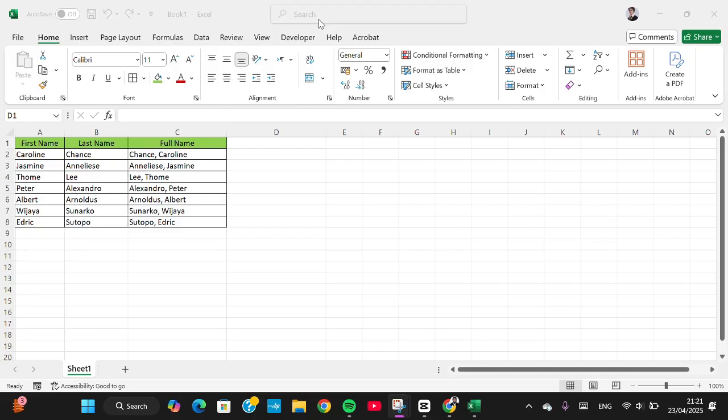Here I have prepared my data, and this is for the first name and also the last name. And as you can see, the first one is the last name and the second one is the first name. So I'm going to switch it.